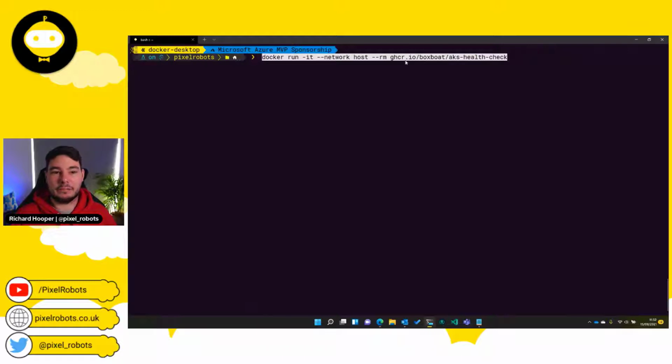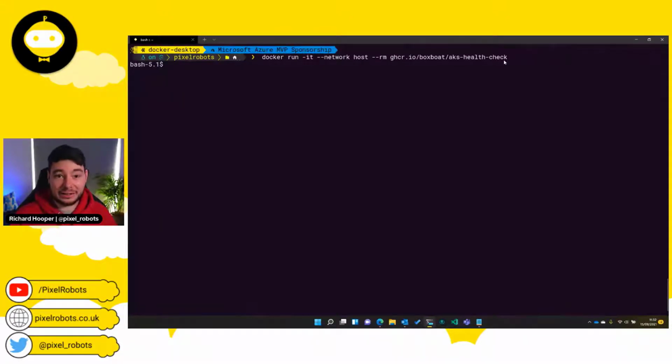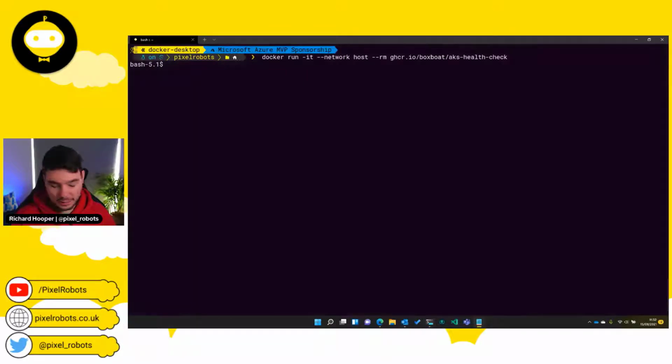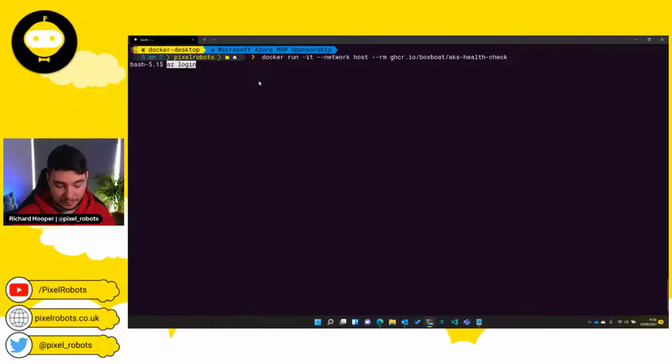So it's GitHub container registry, BoxBoat, AKS Health Check, and we hit enter, and we should hopefully get a nice little bash prompt, which we do. Awesome. So we're inside the container now, and we can actually start looking at our AKS clusters.